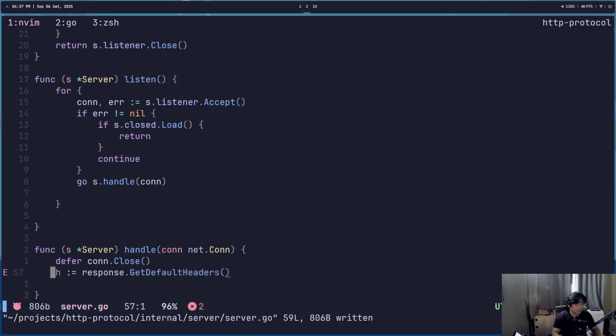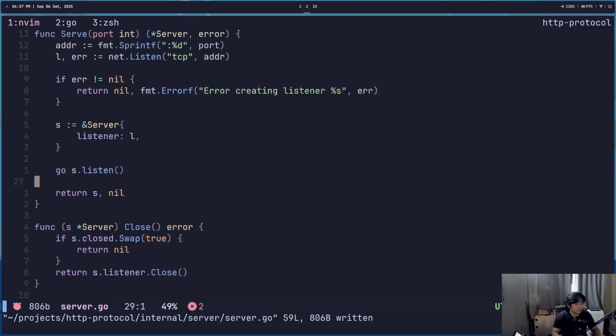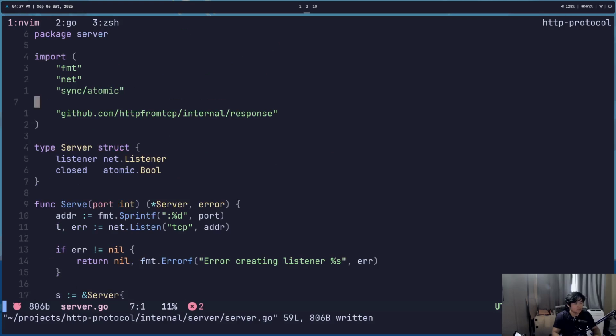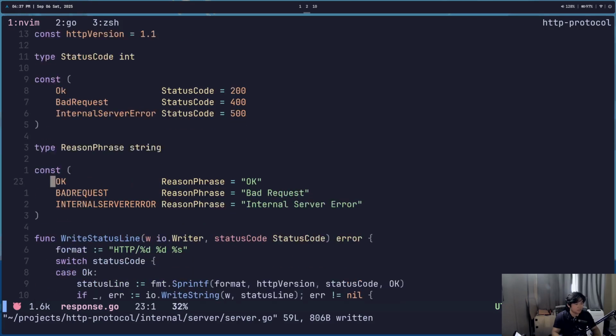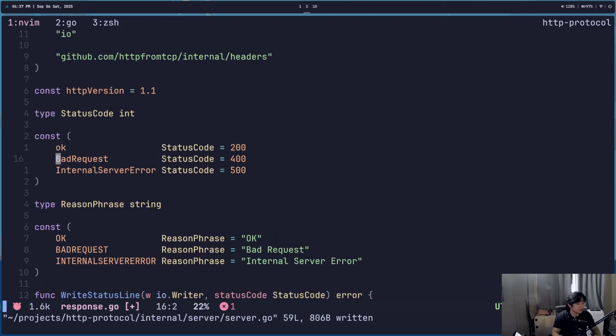Okay, that's actually really bad. Hold on. Wait, let me go here real quick. I should not be capitalizing these because Go is going to import them. And same with these because I actually don't want this to be imported.